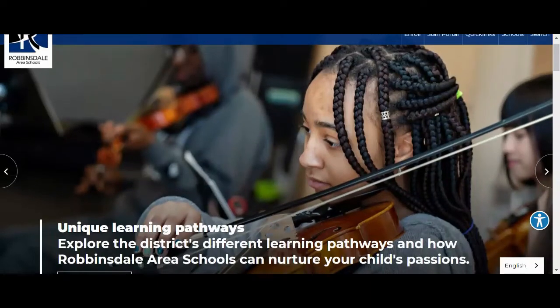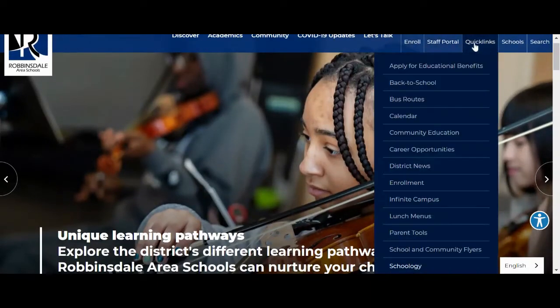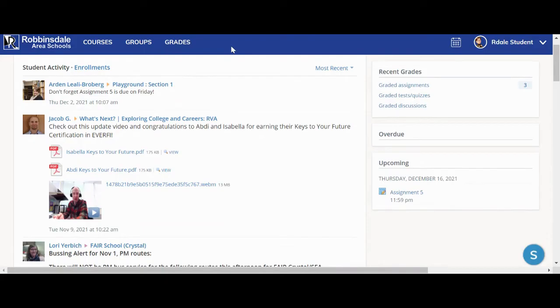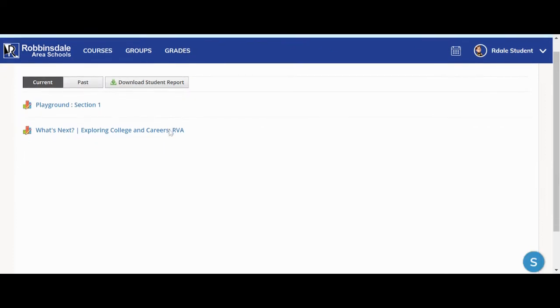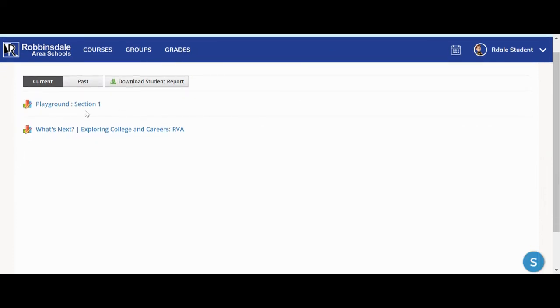The first thing that you want to do is go to Schoology and get logged in. Once you're logged into Schoology, to check your student's grade, you can click on Grades and Grade Report. There, you'll see the classes that your student is enrolled in.